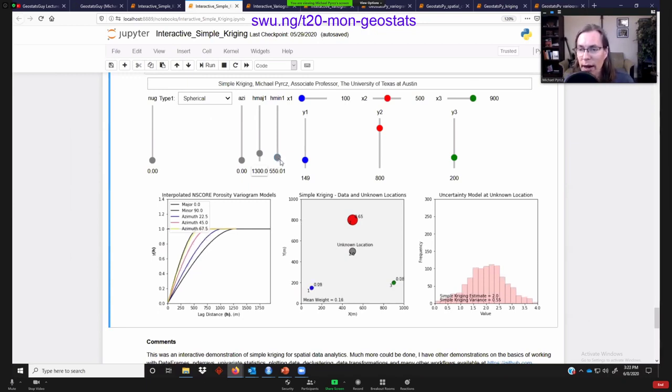Let's reduce the range in the minor direction so we can actually see it now. Okay, there it is. You can start to see the range because this distance is only 500 meters right here. We're not really seeing the spatial continuity.